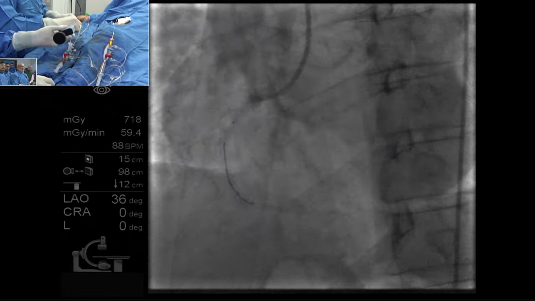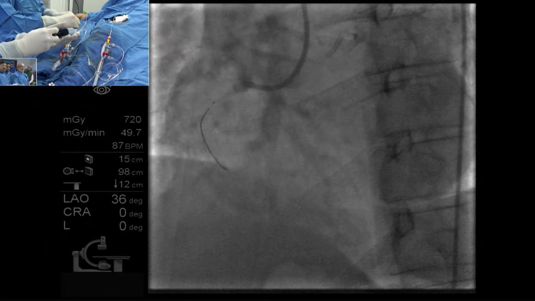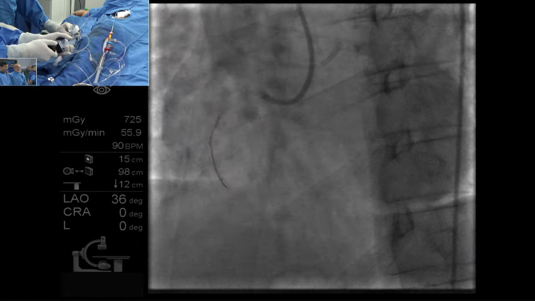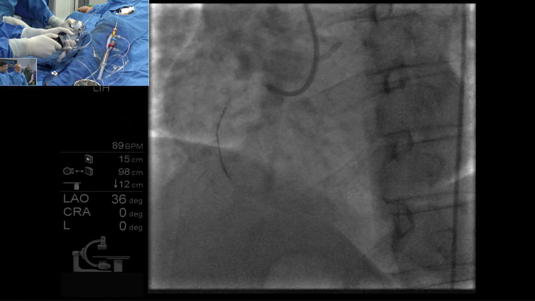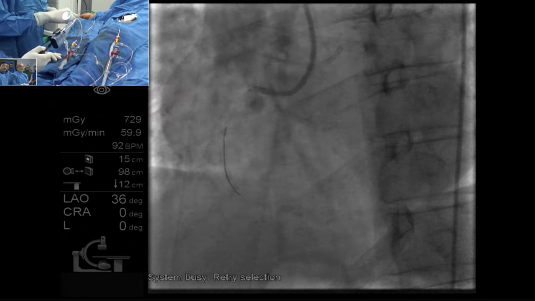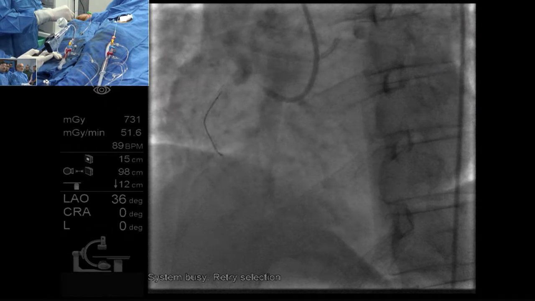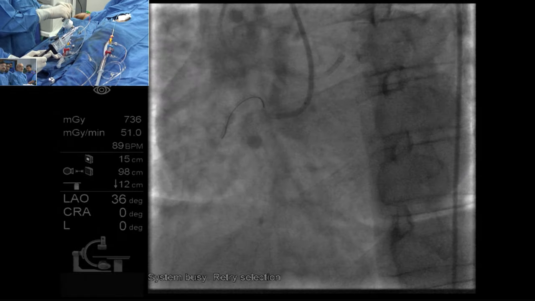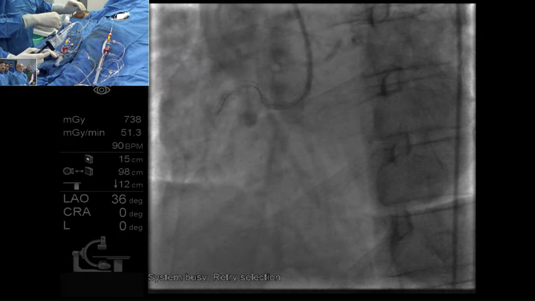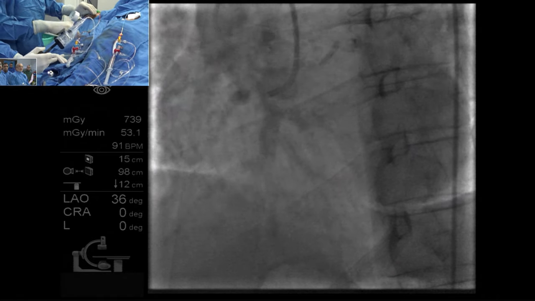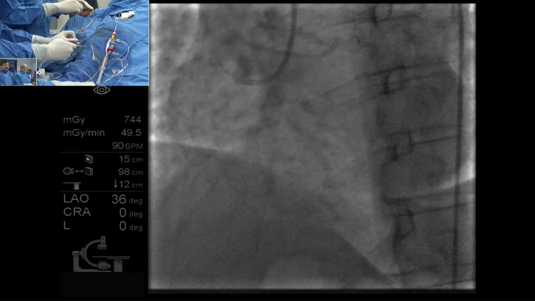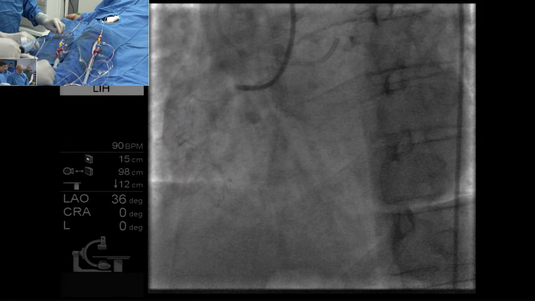Any other balloon we need to try? Okay, we can go up here. Let's see. 15. 18, it will rupture. 15. Record and deflate. Guiding, you may try the lesser diameter balloon. This is 1.2 Emerge push. So that's a problem. Let's see.